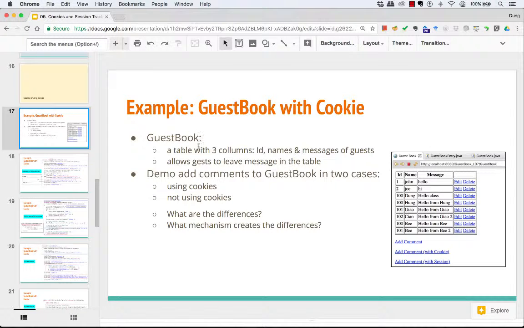So what is guestbook? A guestbook is a table with several columns. Here we have three columns, the ID, the name, and the message column. And the message column contains the message from guest. So this guestbook or this table allows guests to leave messages into the table. And I will demo the feature called add comment.